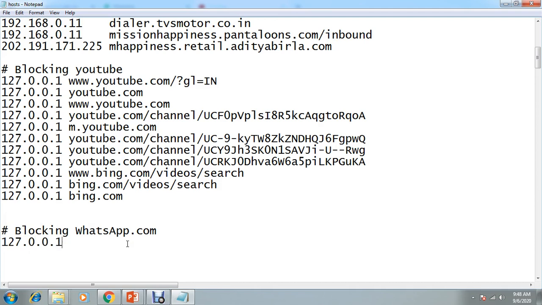Here you can give 127.0.0.1 and the website name, web.whatsapp.com. This is the website we want to block. Just save it with Control S, and the file is saved here.